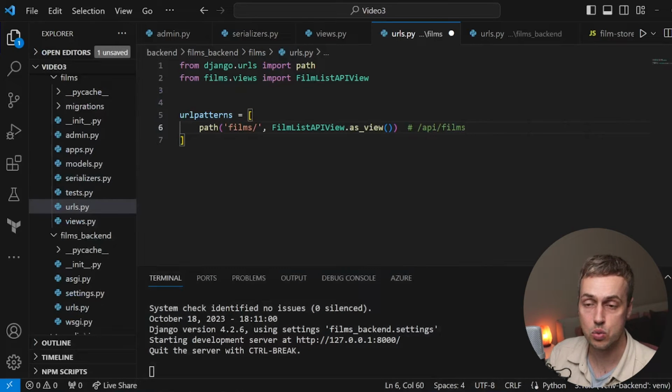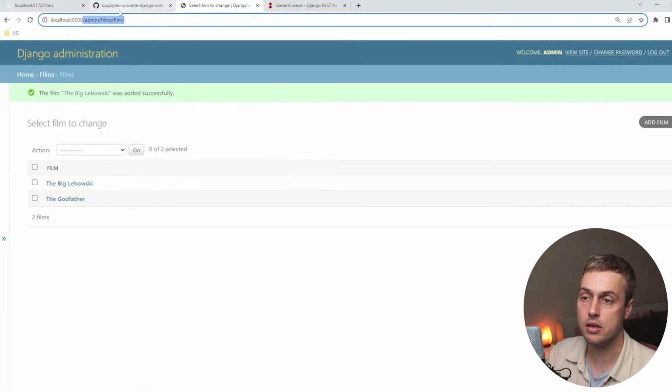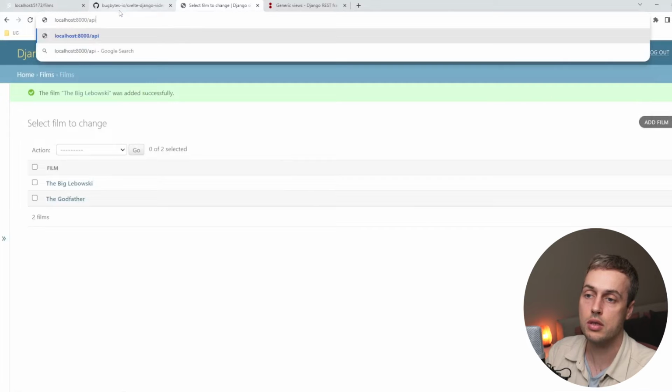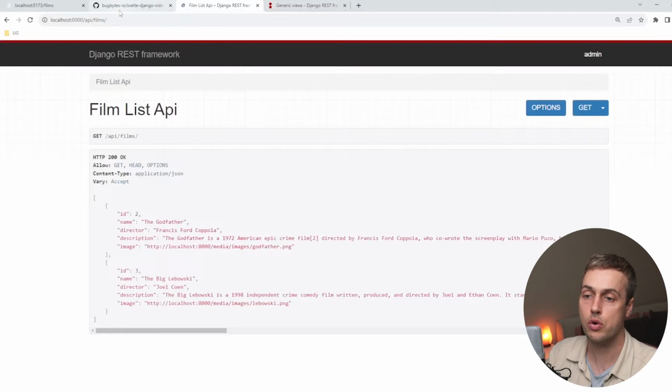Now to test that this is working, we can go back to the browser here, and instead of the admin, I'm going to load the api/films URL that we just defined, and you can see we're getting back the JSON data that represents those 2 films that we added to the database. So this is database data that's now coming back in JSON form, and that's exactly what we need to send to our Svelte application, which can then take that data and handle rendering it in the user interface. So the film list view is working.